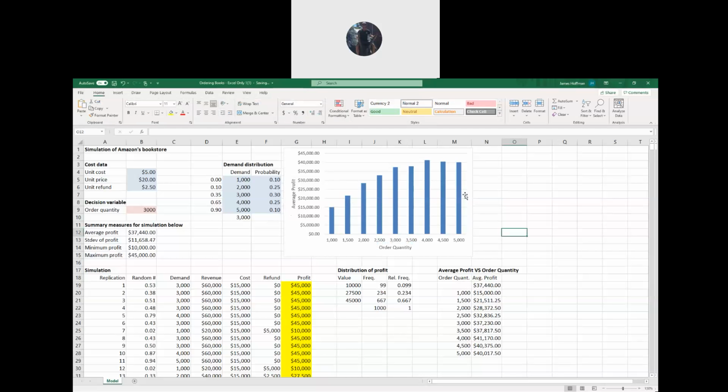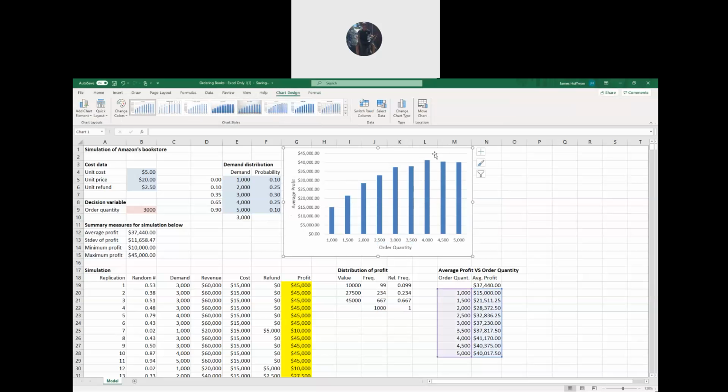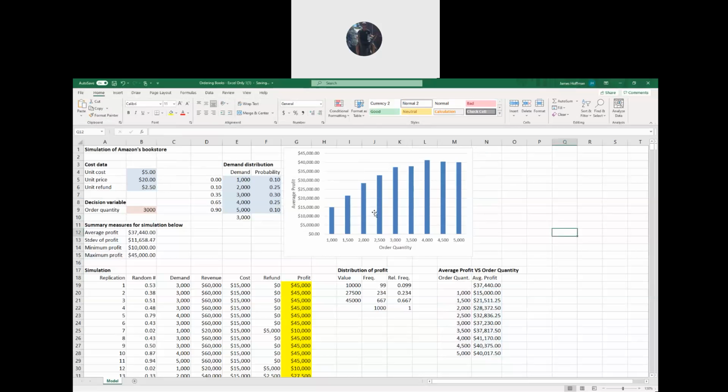Okay. And again, if you're using a Mac and you want to do the options, you just click on the chart design, add chart element, and you can take away the chart title there, and you can manually do the axes titles and just type them in. Okay, there's average profit, there's order quantity. So we've got that chart.